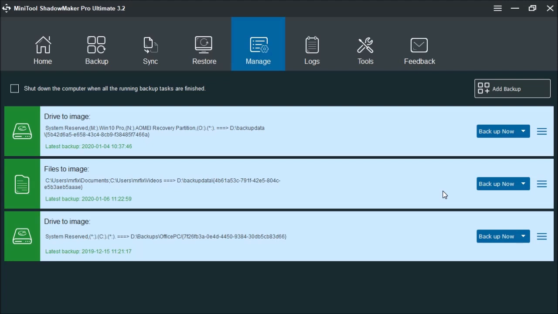Well, this concludes this video. I've showed you how to create your backup for your files and specific folders. Stay tuned. I do have some more videos coming to YouTube for the other features that MiniTool's ShadowMaker Pro and Pro Ultimate will provide.